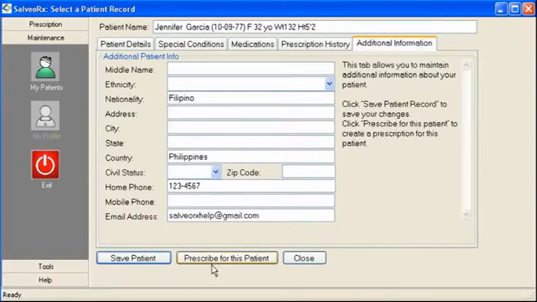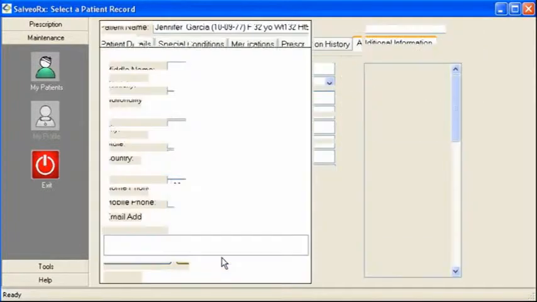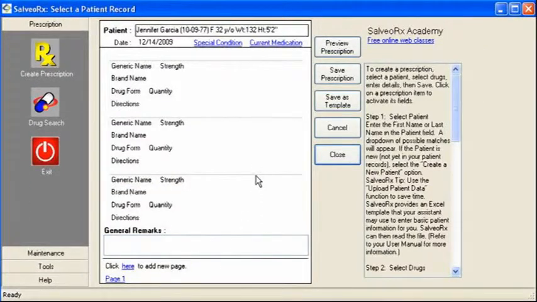At any point during your patient record update, you can click the Prescribe for this patient button. When you click this option, SalveoRx will direct you to the Create Prescription module with the patient field already set. You then only need to add prescription items and complete the Create Prescription procedure.